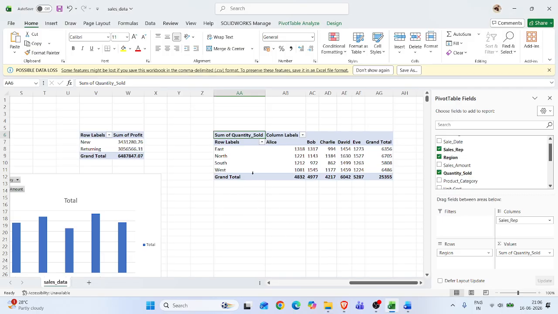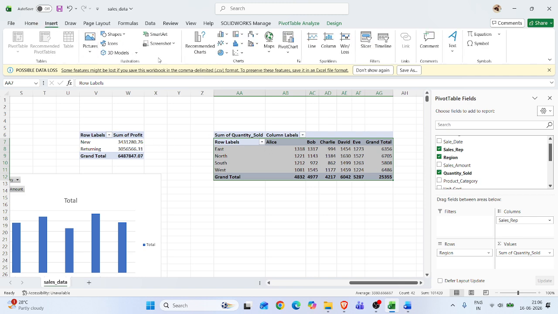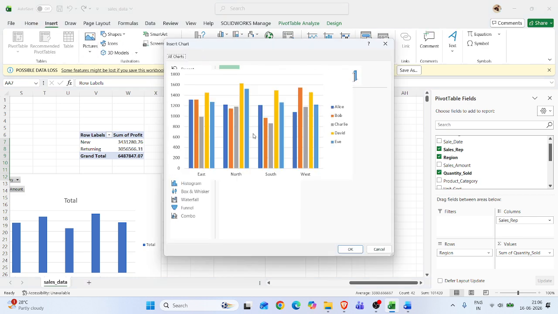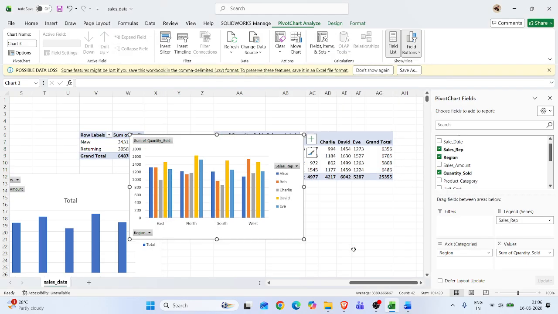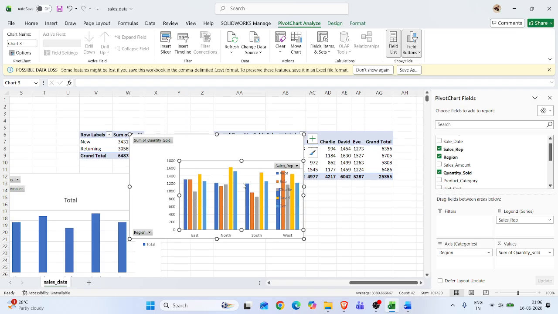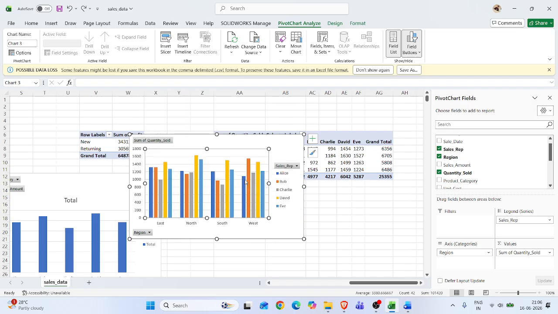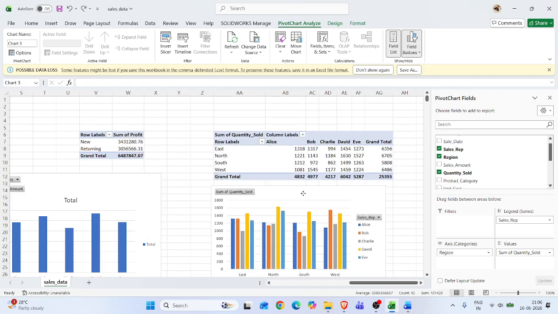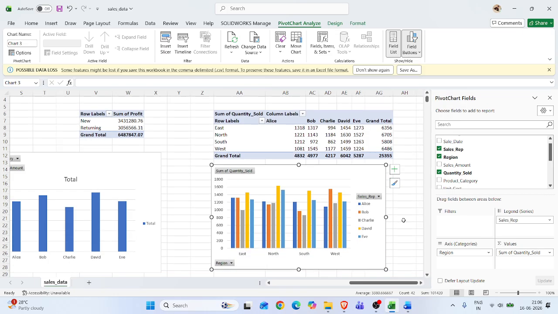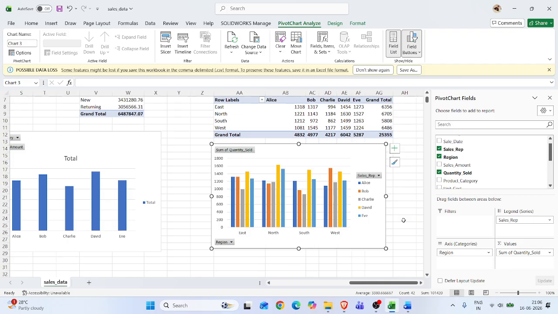With these things you can also create a graph for this one. Insert recommended charts. Okay, you can see here there is a difference between this chart and that chart. Okay, here you got a legend.